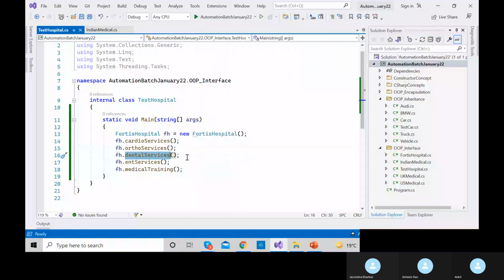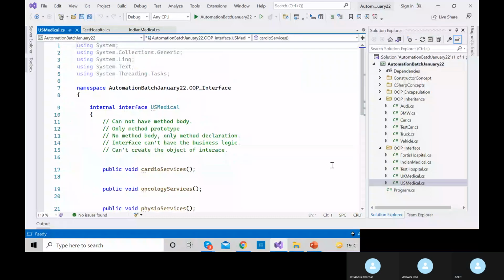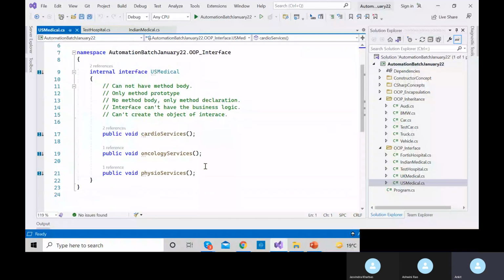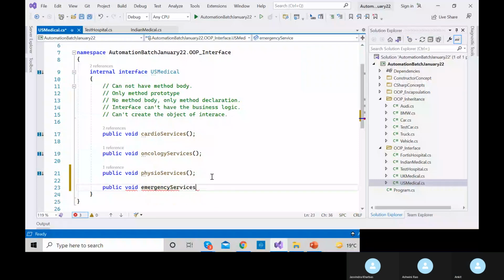You got it? Now, for an example, the US medical is providing one service. Any hospital, Apollo hospital or Fortis hospital, if they want to operate in the US, if they want to open their branch in the US, then all the hospitals should have an emergency service, right? So let's give the method name over here.